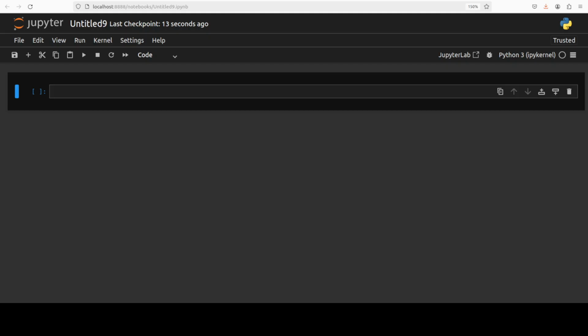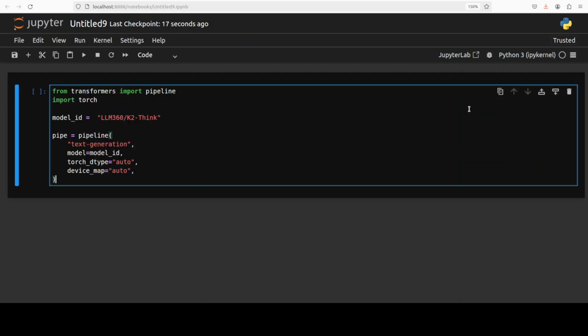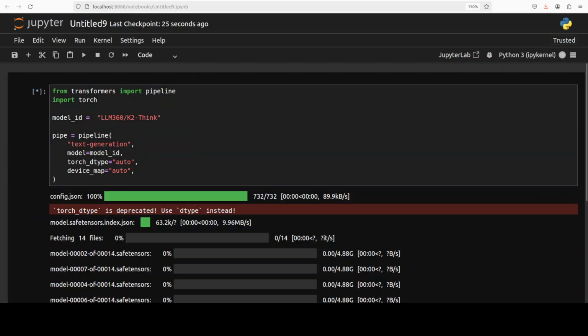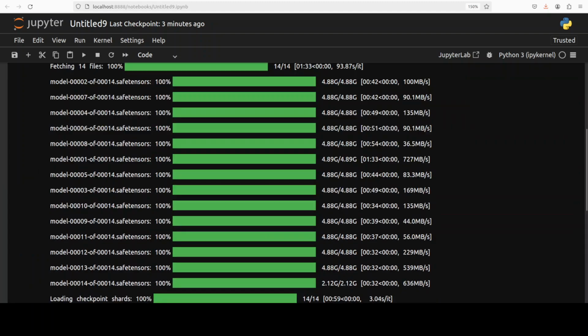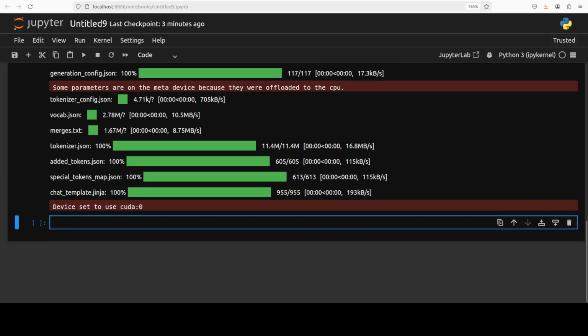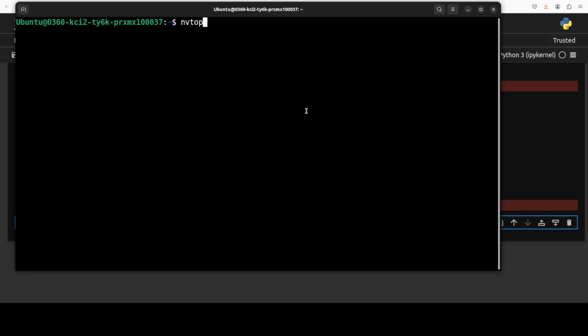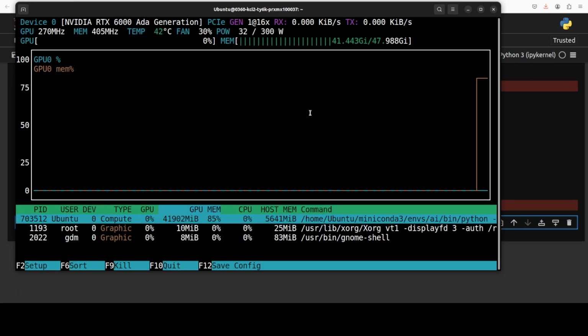Let's wait. And now let's download the model. I'm just going to go with the transformers library. So let's start. And the model is being downloaded. There are 14 shards of it. And the model is downloaded, as you can see, and it is totally running on our GPU. I will also show you the VRAM consumption. So you can see that it is consuming close to 42 gig of VRAM.